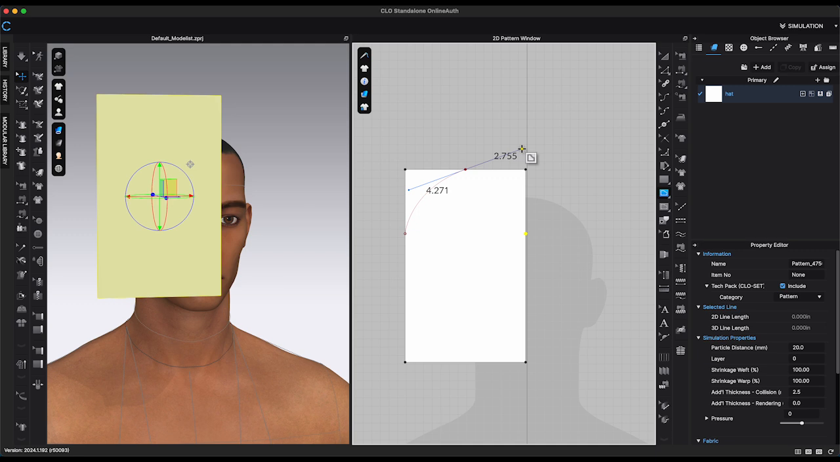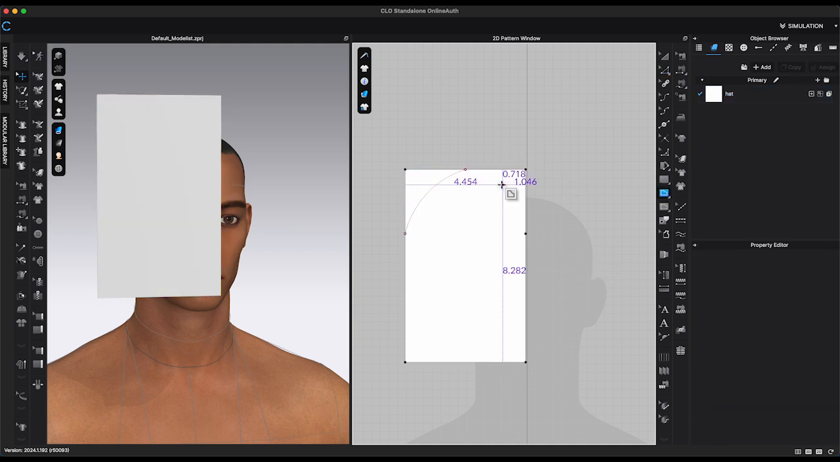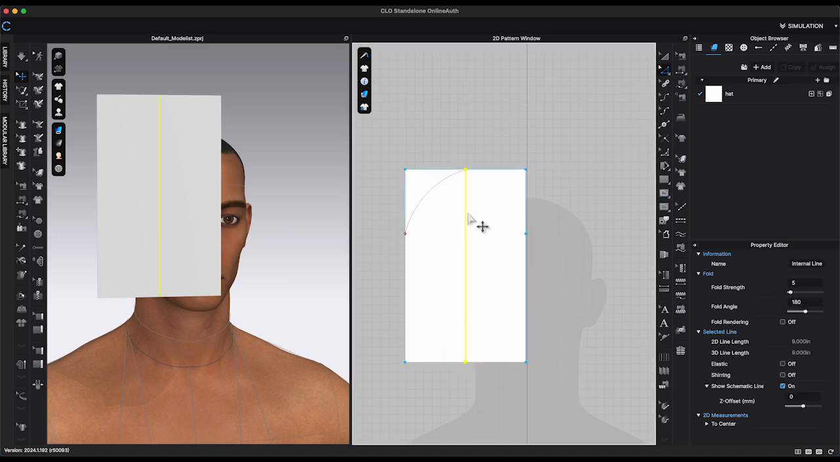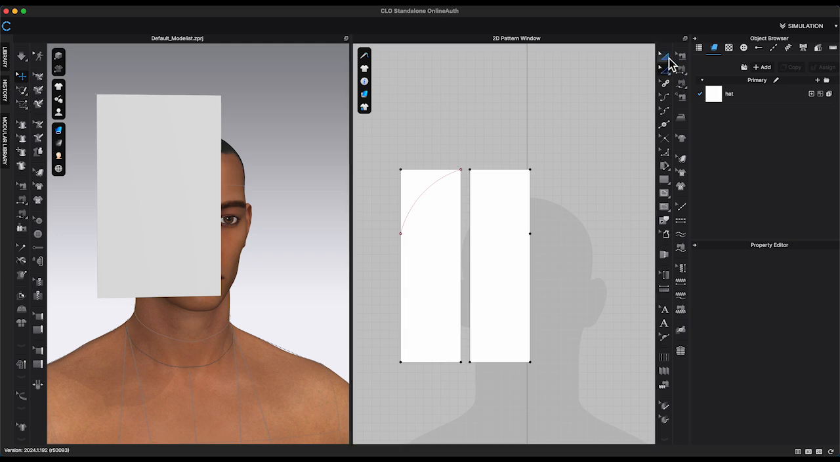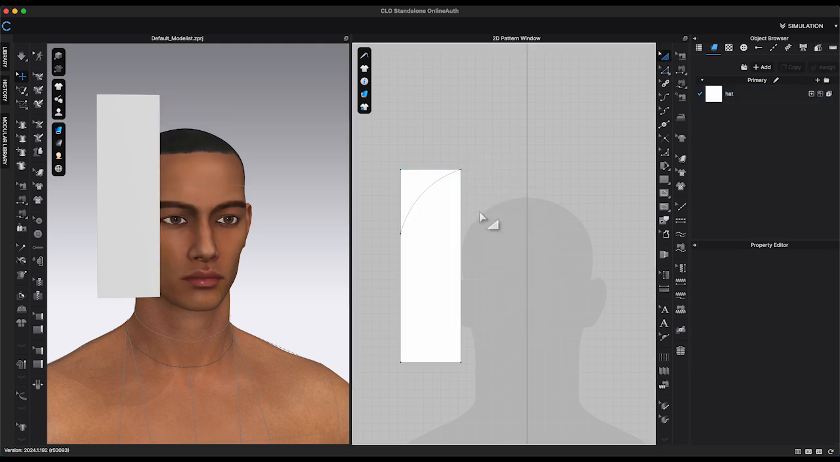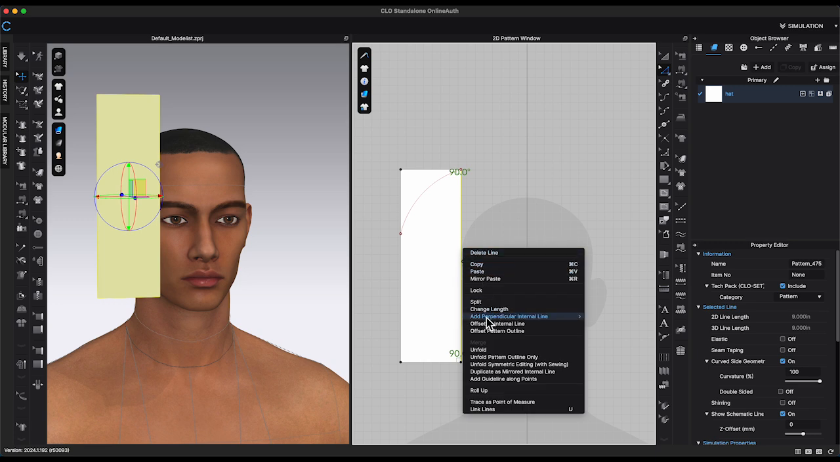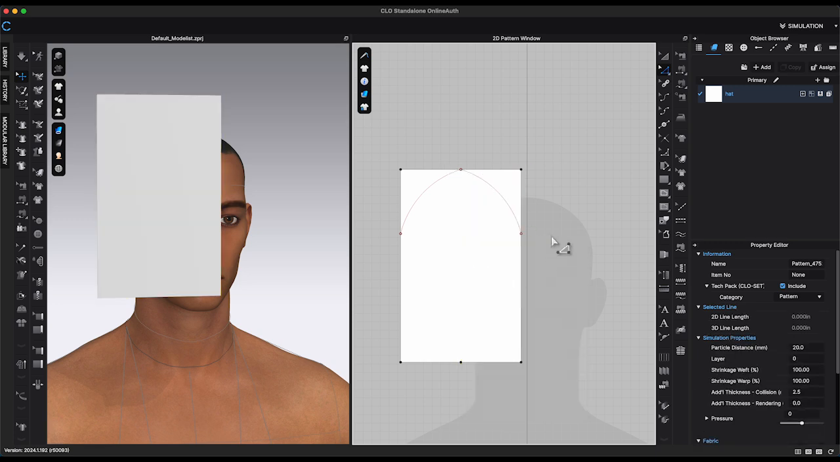Use internal polygon tool to connect these 2 points and create a curve shape. Add a center internal line inside the rectangle piece. Select the line, right-click and choose Cut. Delete the other side. Then select the center segment line again, right-click and choose Unfold.